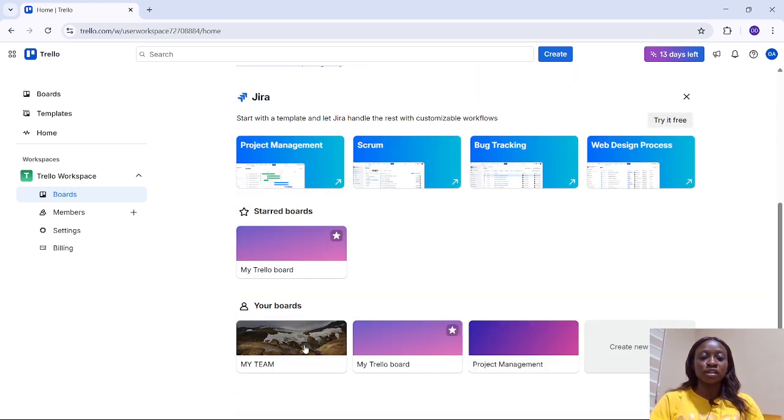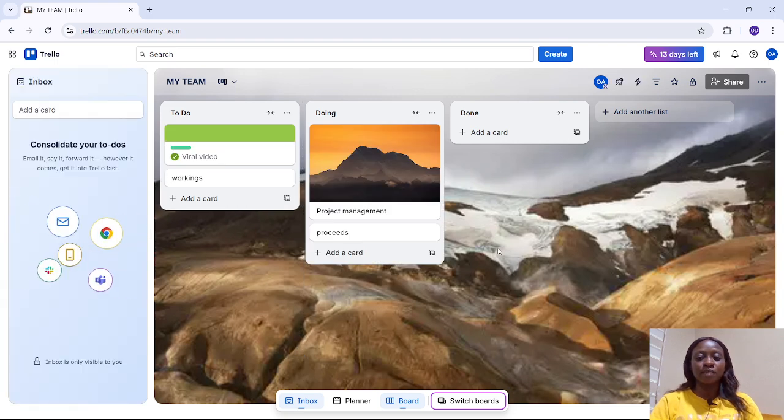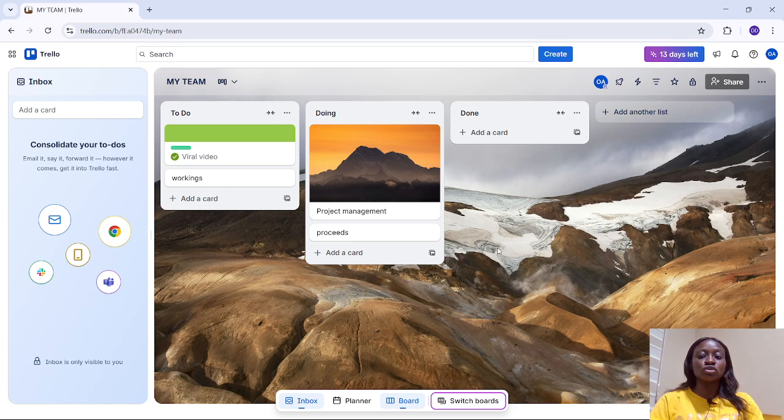So we'll head straight over to our board, click on that, and then this is my board with which I'll be working. So if you want to duplicate the Trello list and move it to a different board, here is the simplest way to do it. Navigate to the board where the list you want to copy is located. For the purpose of this video, I would navigate to this board. This is the board I would be working with.